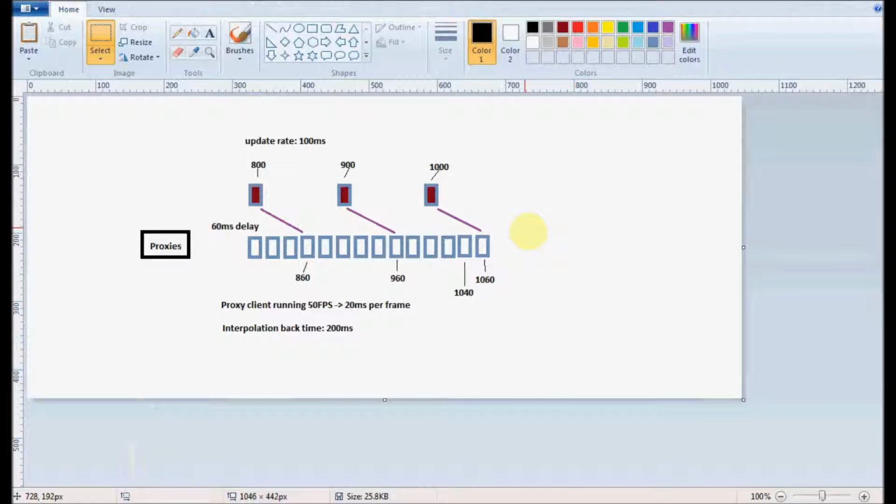So that's when we need the interpolation back time here. I will explain it shortly. Let's say we want to render this frame here at 800 milliseconds. So how soon can we render this frame at 800 milliseconds? Okay, let's say the game starts, and then the server starts sending the data here, the data of 800 milliseconds.